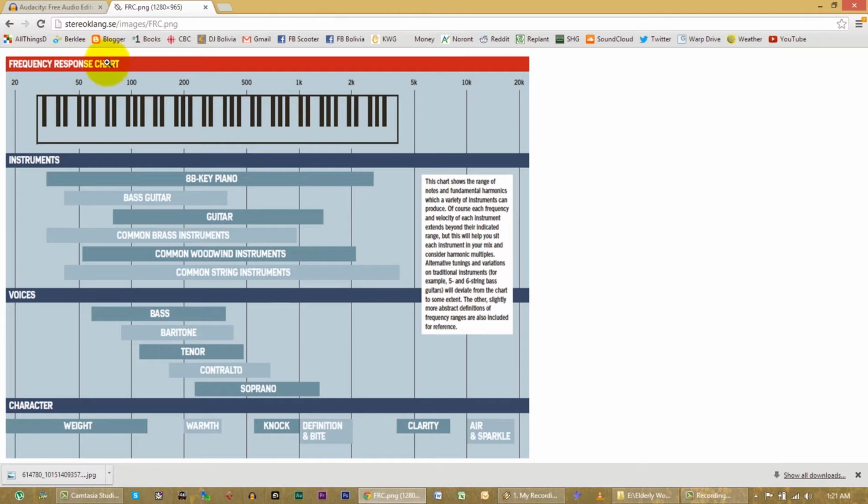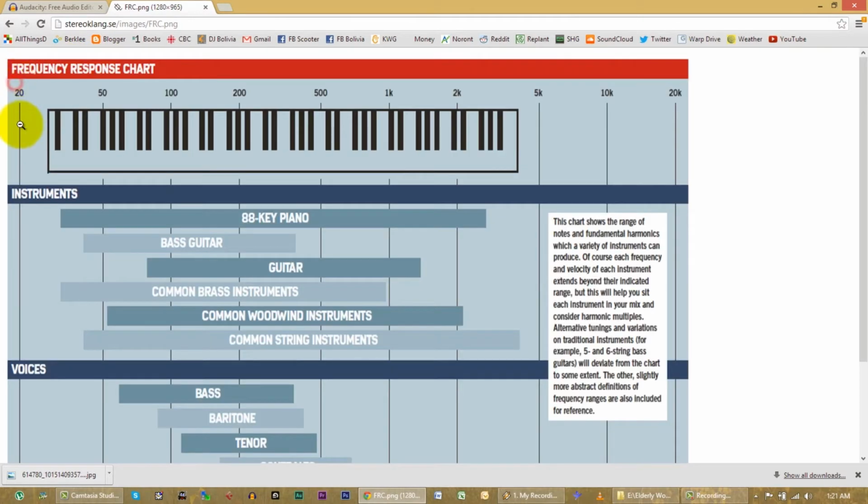This frequency response chart shows 20 hertz, 50 hertz, 100 hertz, right up to 1,000 hertz or 1 kilohertz, and then goes right up to 20 kilohertz, 20,000 hertz. So this kind of covers the range of human hearing. And this particular chart shows a piano keyboard. You can see the lowest notes, which are on the left side of a piano keyboard, have a very low frequency. They're probably around 30 hertz.